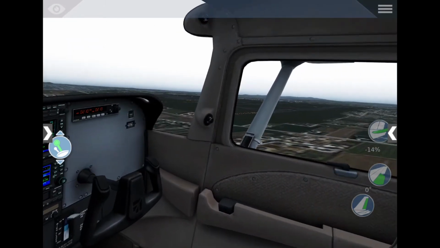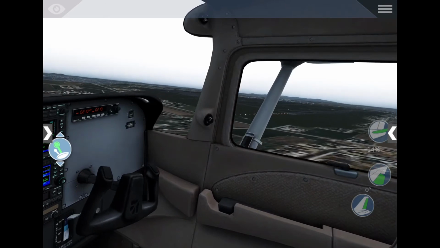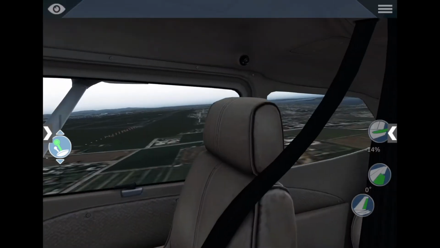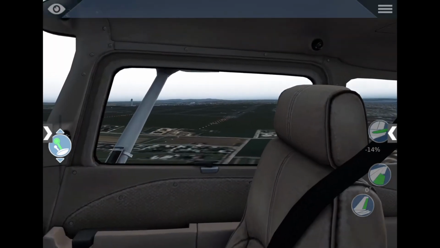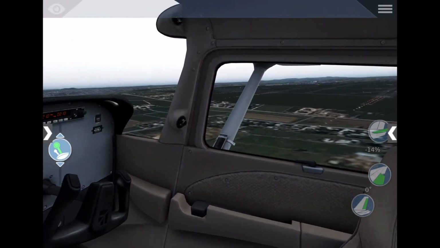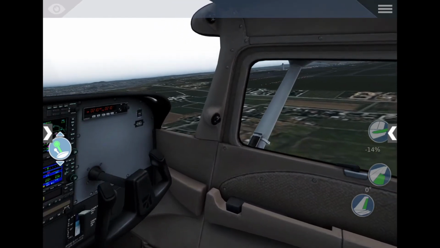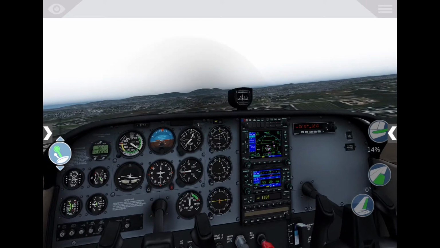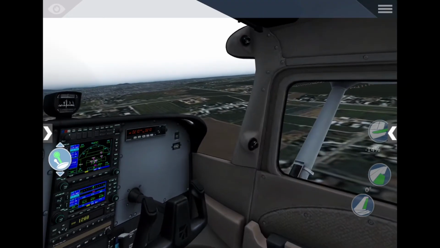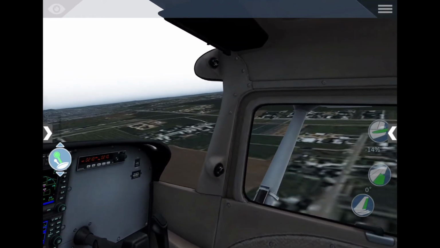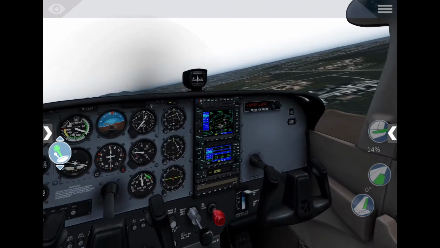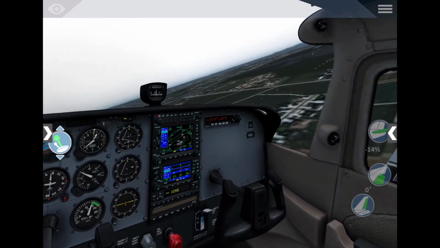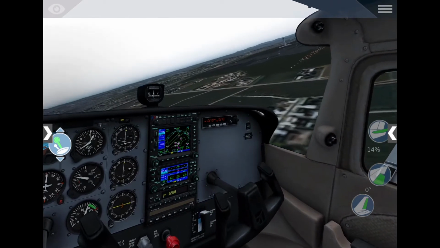So right now we are on the base leg. We are looking for the last runway, which is 16 left. Obviously, way to the left. That is 16 left. That is 16 right in front of us, or right to the right of us. And then there is 16 center. And then here we are coming up on 16 right, and soon we'll start our turn for the final. That's what it's called. But you wouldn't call it right final, you just call it final.